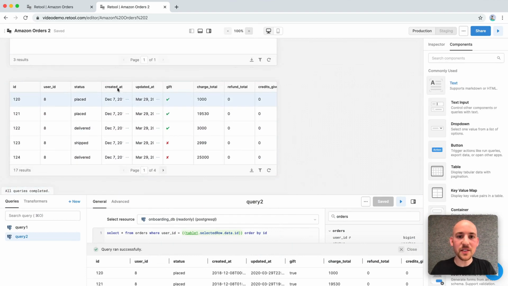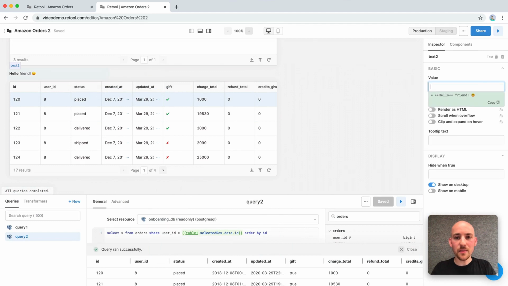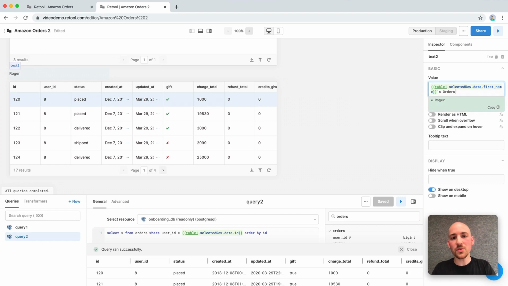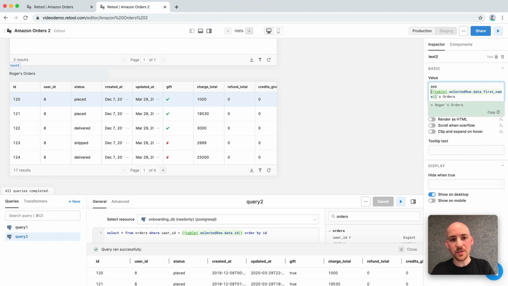So let's add another title here so we know whose orders they are. We can just add a text component, and we're also using the selected row property of table 1 here. So now that we can see these are Roger's orders, let's mark them as gifts.